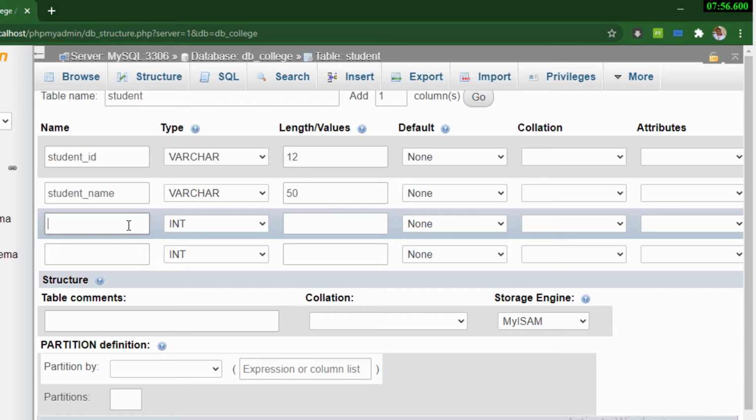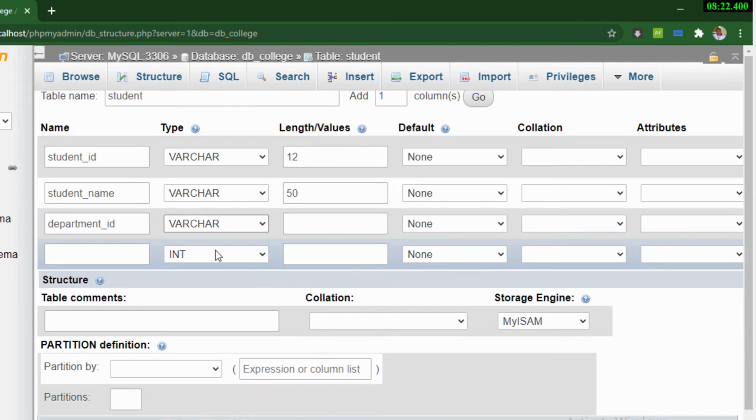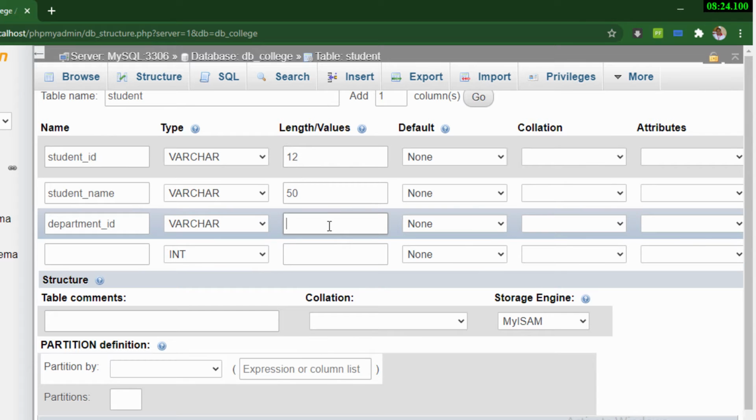And for this example I will just make very small tables only, because the idea is to explain how we can create databases and tables and all that. So we are taking some small example only. Then I can specify the department ID. Again we'll take this as varchar and we'll give it size 12.